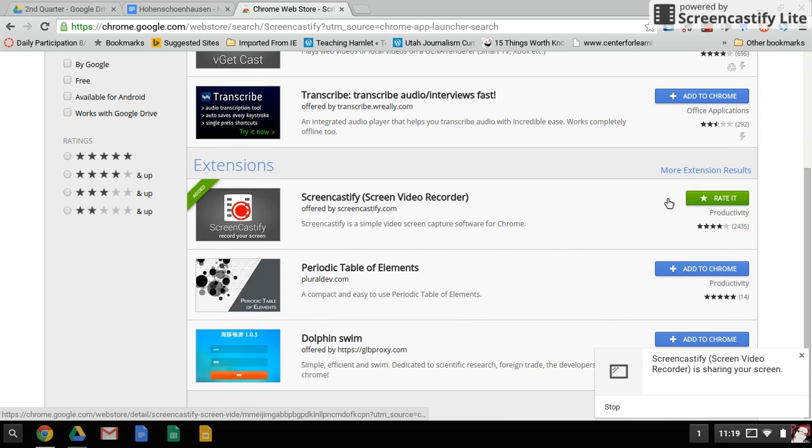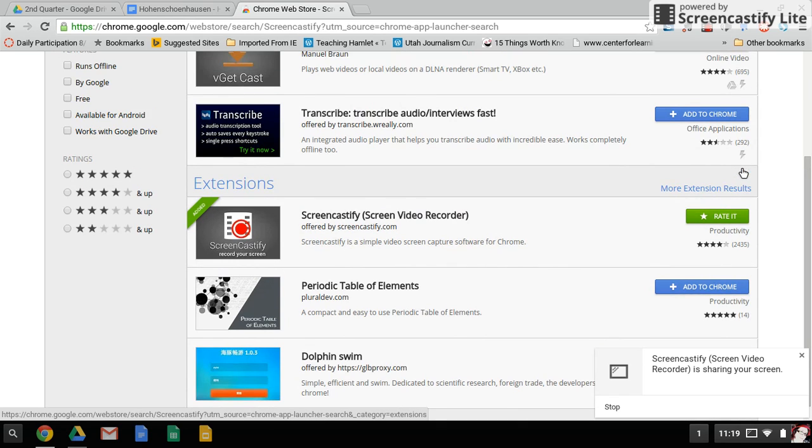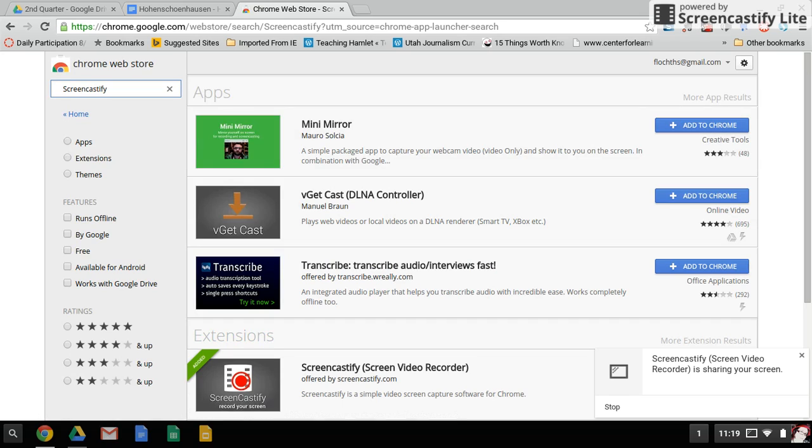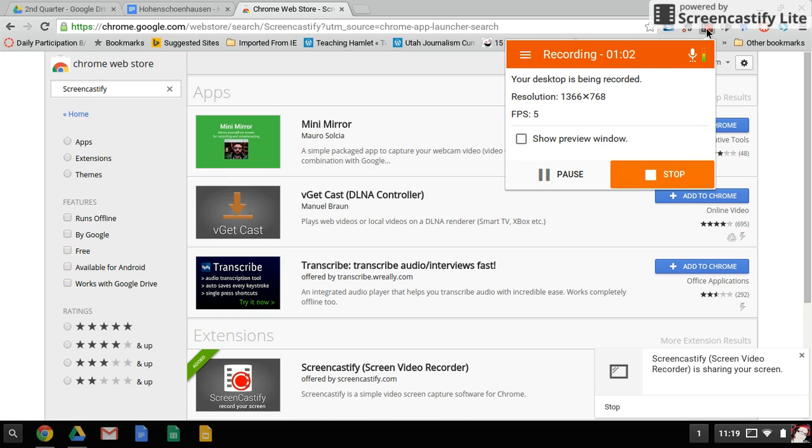It'll ask you to add this app, and it'll just be an extension in your upper right corner, right here where my cursor is, where you see a film strip. And if you click on this, it will open up your menu options.